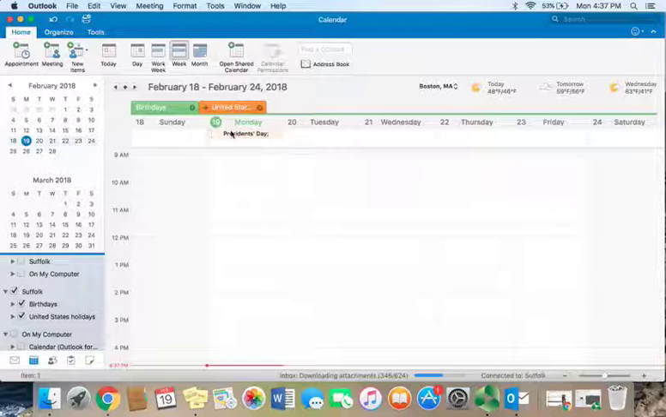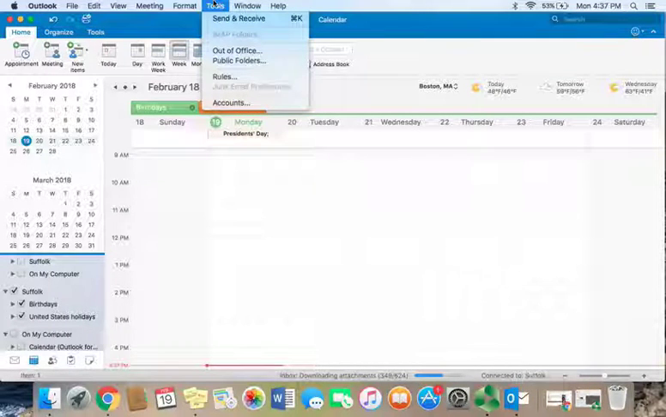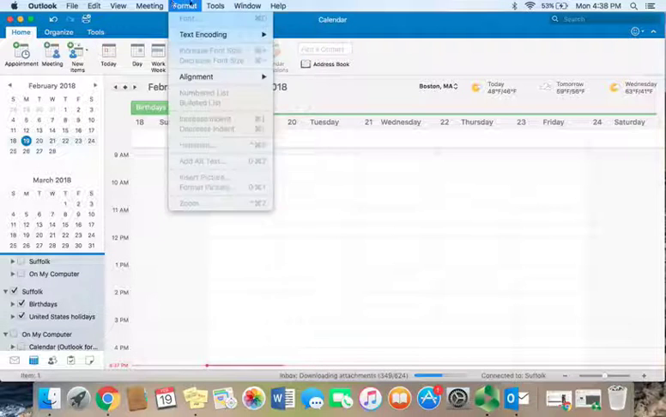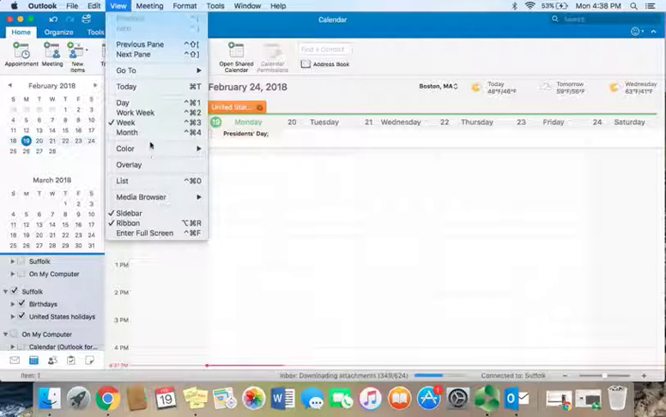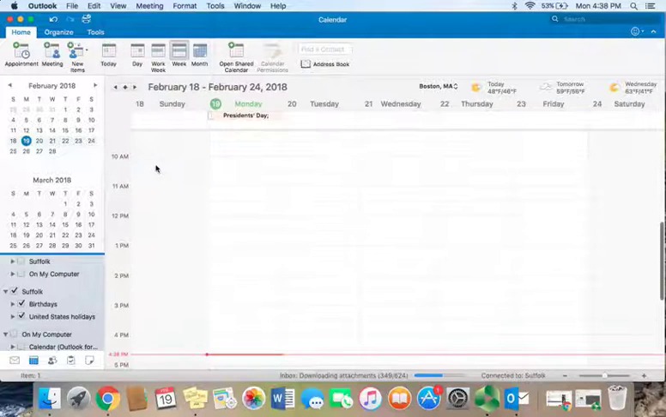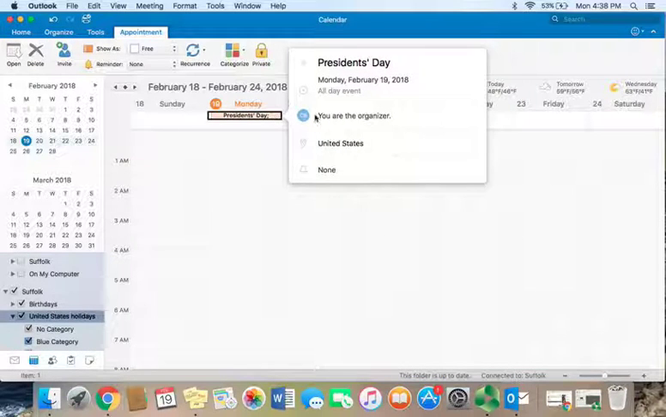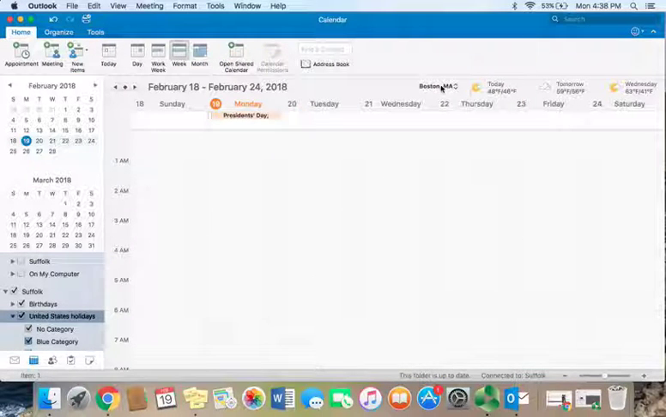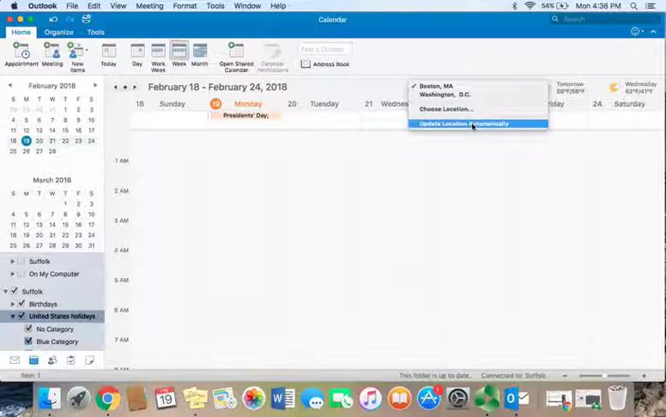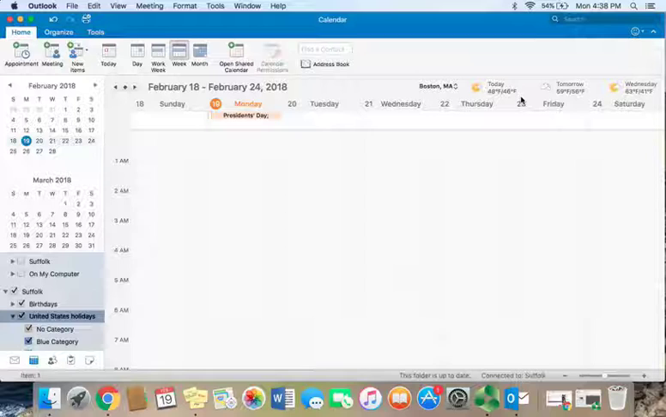You can also overlay them. So you go to View and Overlay. And now you can see it actually really is combined. And now you can see if anyone had a birthday, you can see the holidays. There's also a setting for your location. You can update it automatically, you can choose it. It has a little bit of the weather information here.